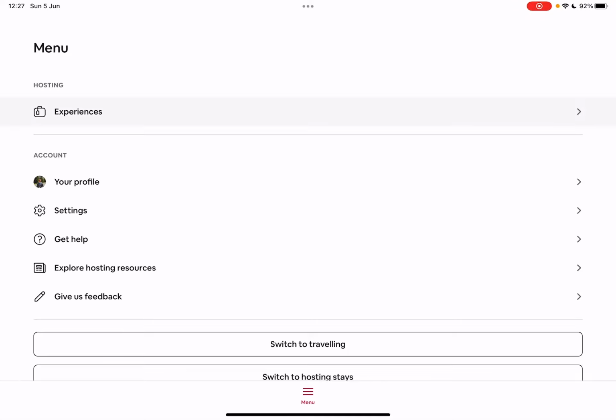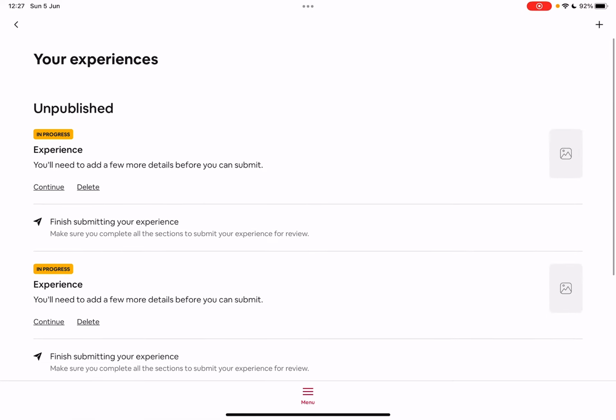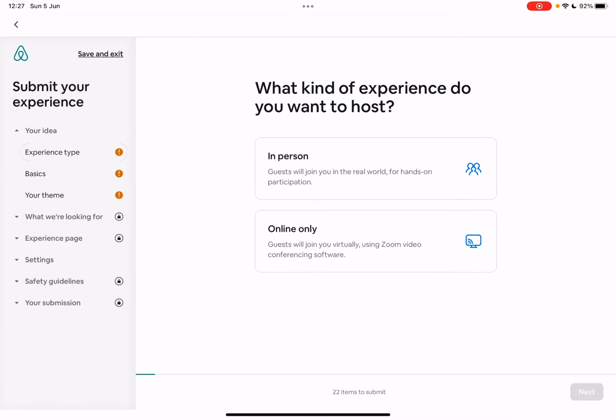Now the top of the screen is going to be experiences. Just tap on it, and here you can create new experiences to list on Airbnb. Just tap on the plus icon on the top of the screen, and here you have to provide all the information regarding your experience. The first one is whether the experience is in person or online.